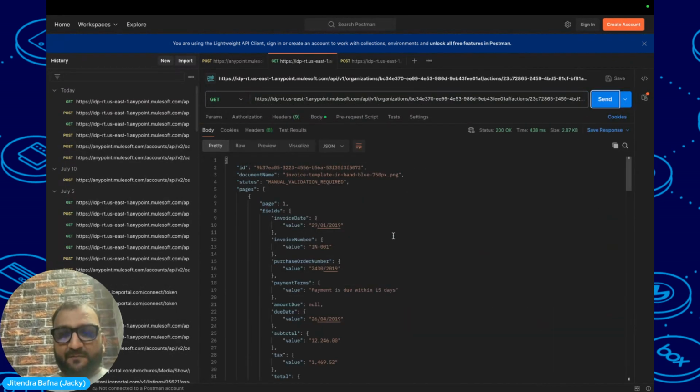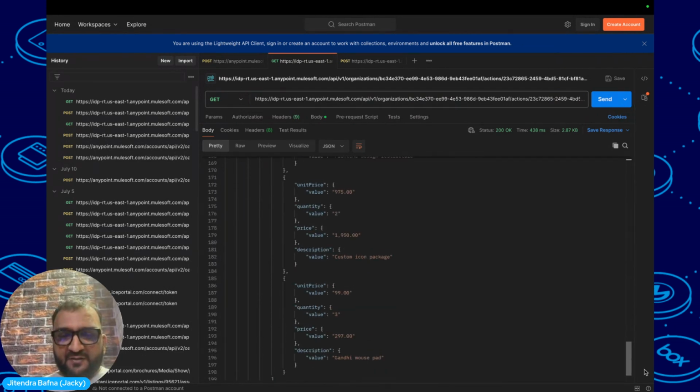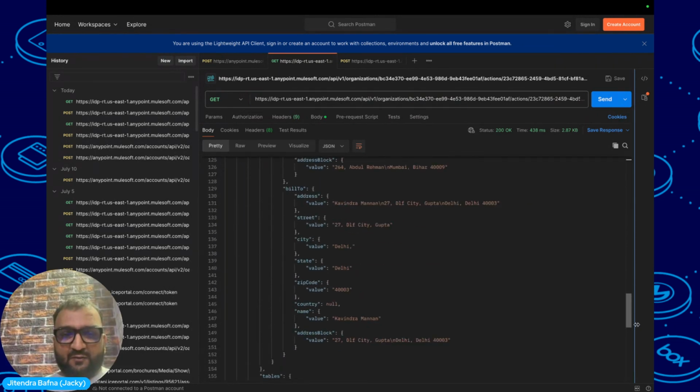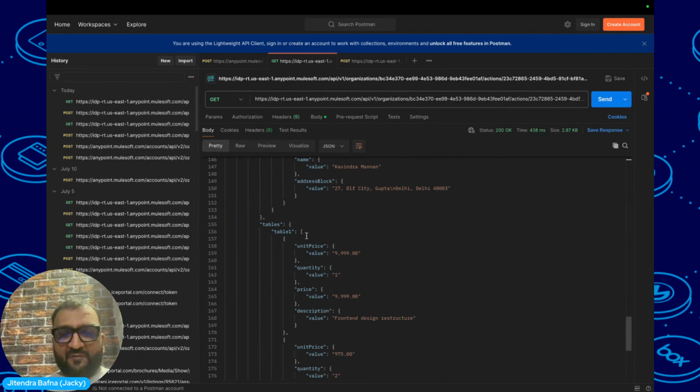Let's send it. Here you see the manual validation is required, right? Because the signature field is less than the threshold. So here we require manual validation, but it extracted all the information, and you can see the table information is also there, right? In case you have multiple line items and you want to loop through, you can use these tables. So you can define the table schema.